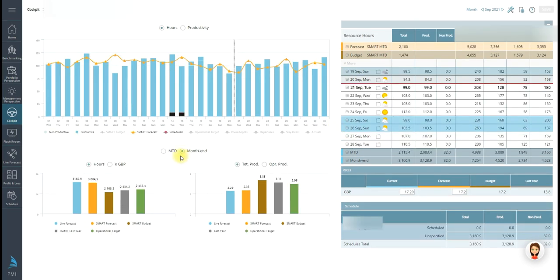Moving down further on the left here, you can follow the accumulated hours month to date or include the hours scheduled by month end. Choosing your local currency allows you to follow the accumulated labor cost per hour, which is calculated based on your reported total labor cost.